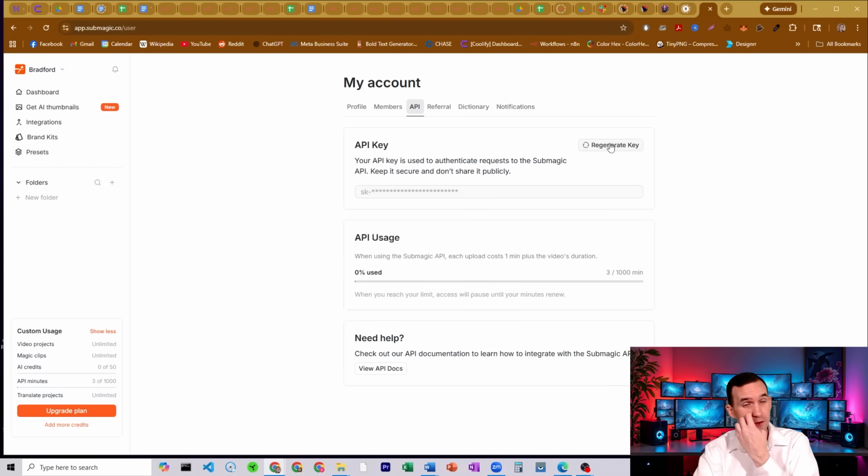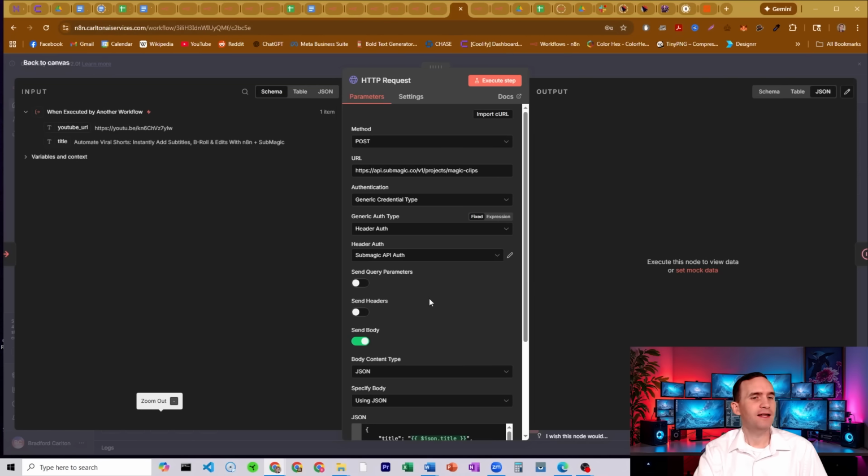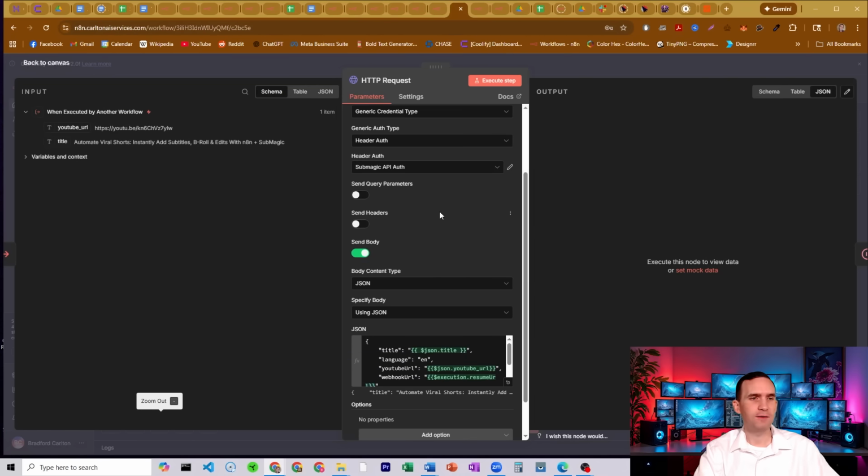Just click regenerate key or generate key, and it'll give it to you. Obviously, it doesn't show it to you again once you have already done it, so you're not going to be able to see mine. And then you put it in there, save that credential, and then move on.